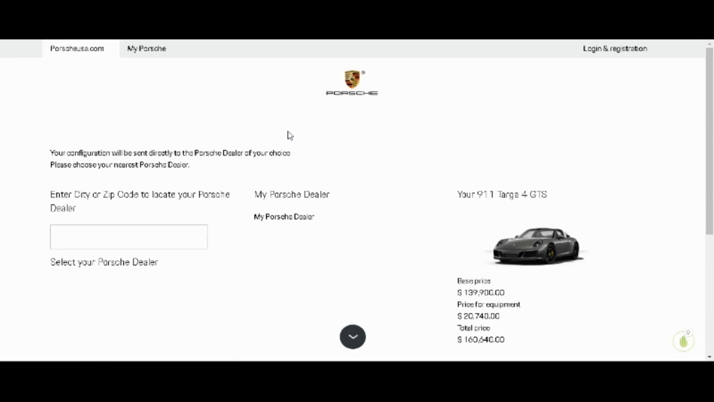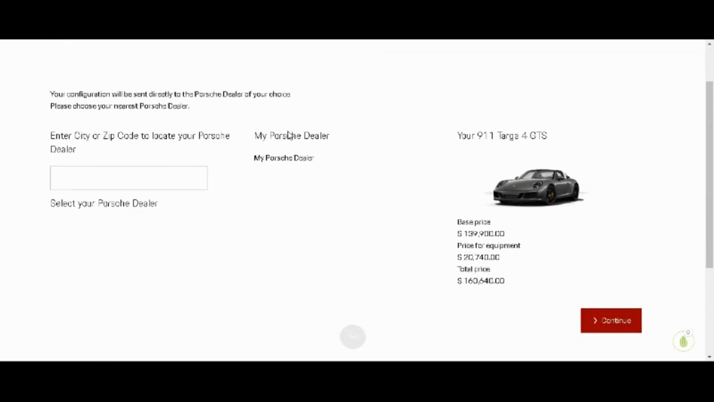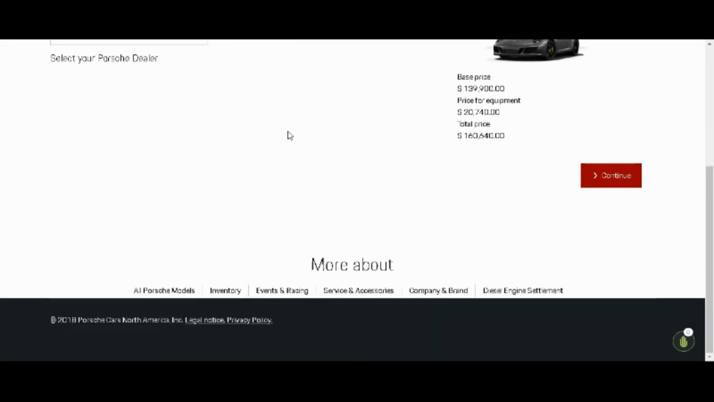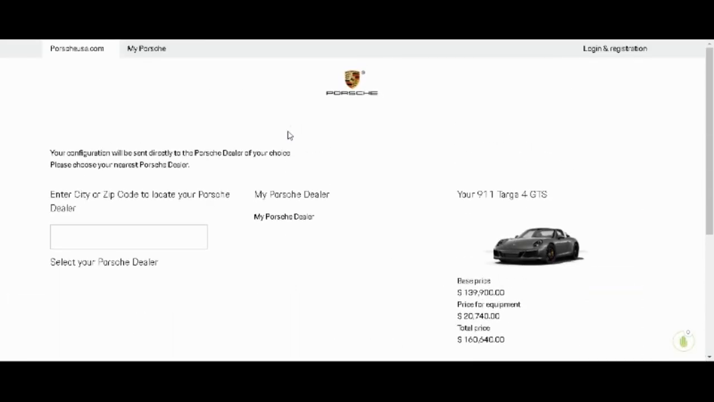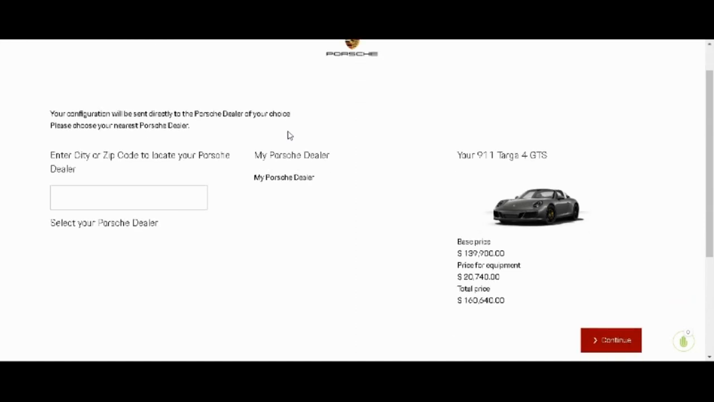This is just a fantasy walkthrough of a Porsche configurator. If I was able to buy a 911 Targa for a GTS, this is what it would look like. But I won't be ordering it.